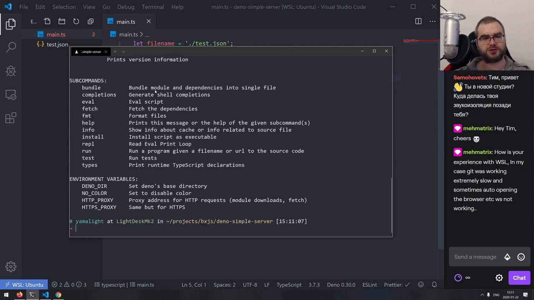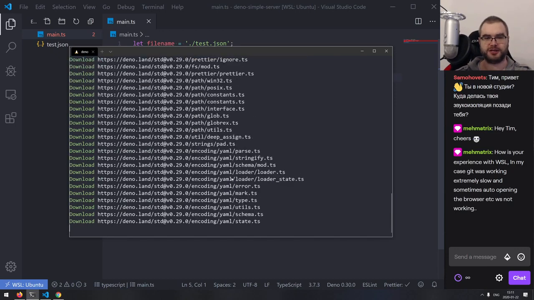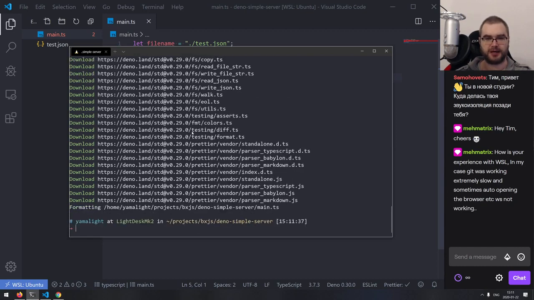So what kind of flags do we have? We have bundle. So I assume this is basically going to bundle the scripts, compile, bundle, and everything else. We have completions, we have eval, we have fetch, okay, so you can explicitly say just fetch the dependencies for me. We got the fmt, let's try it, fmt main.ts, there we go. Okay, so once you run the fmt, it literally fetches the prettier, I guess. Yep, that was prettier with a bunch of dependencies. And it formatted the file. I mean, obviously, nothing changed that much, but it's kind of nice.